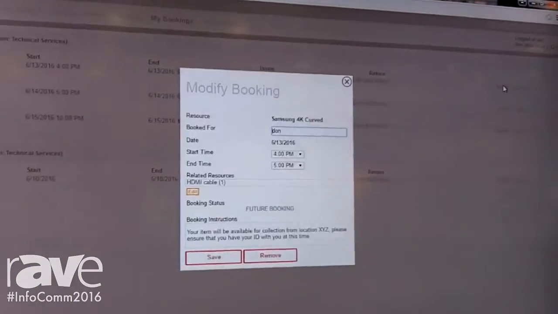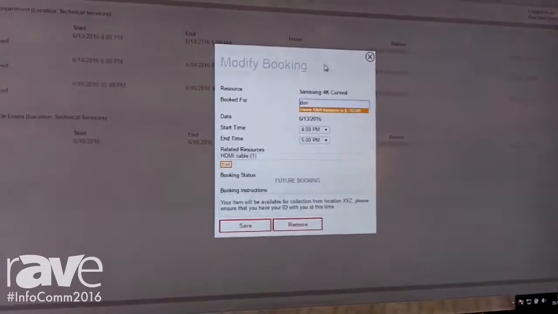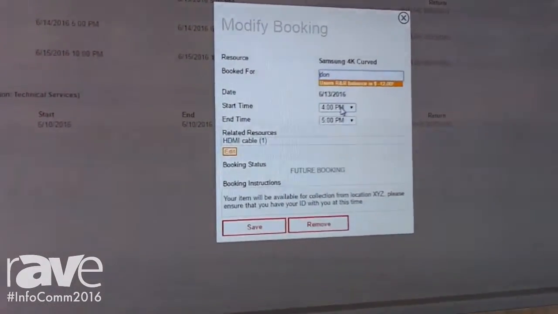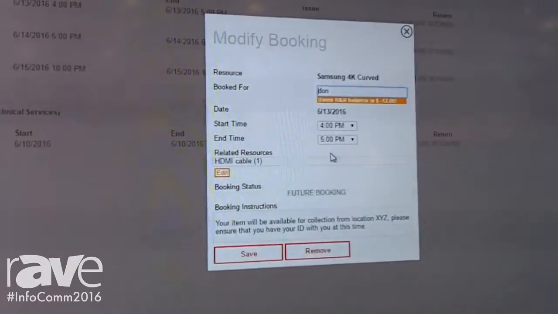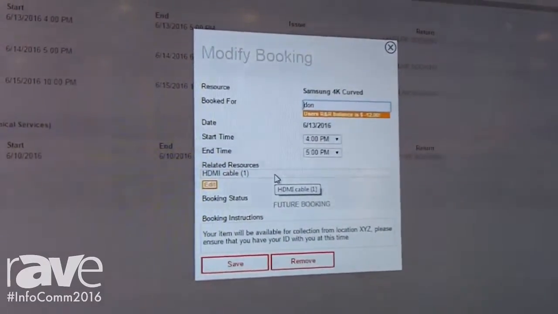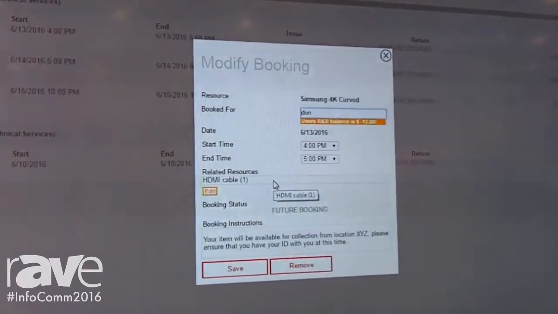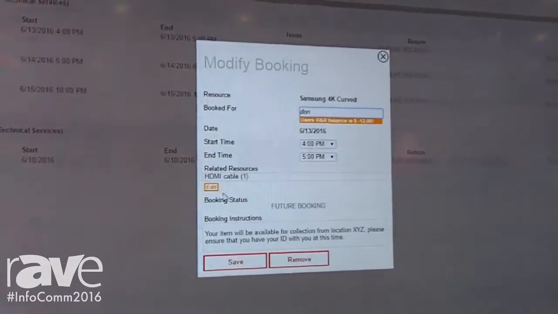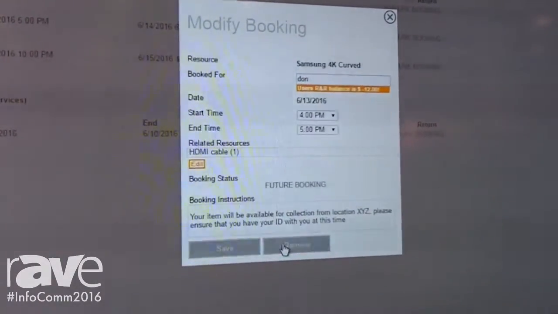So if you change your mind, or if you need to alter the time of your booking or the day, you can from here. If you forget to add related items, you can also add that at a later date. You can edit that here, or you can simply remove the booking should you no longer require this item.